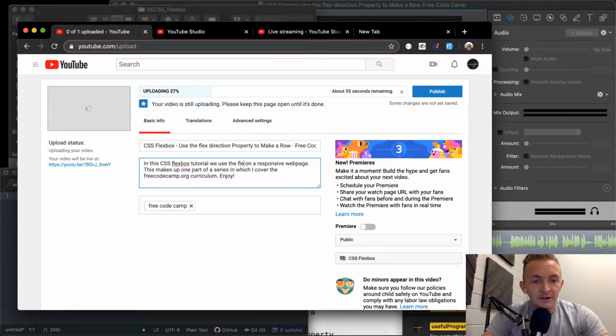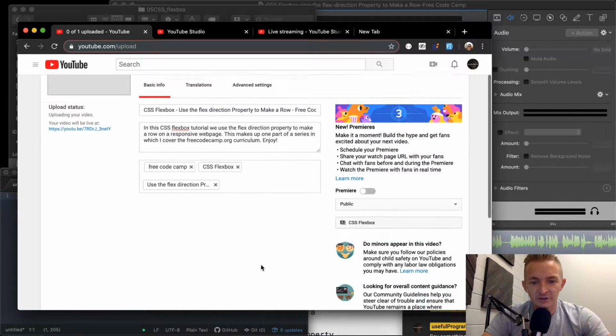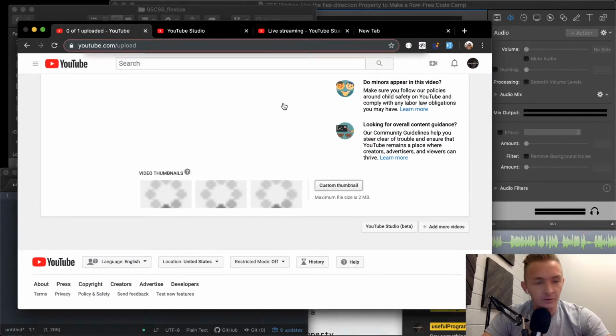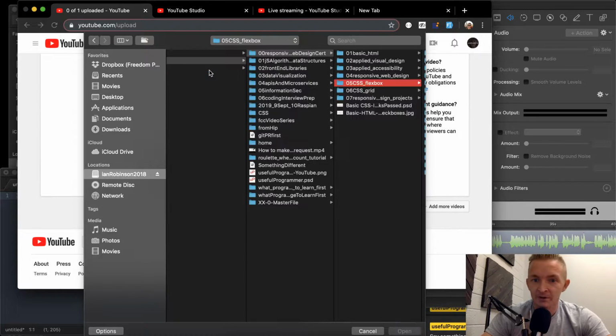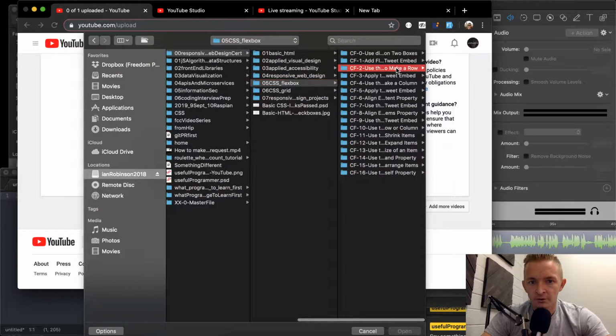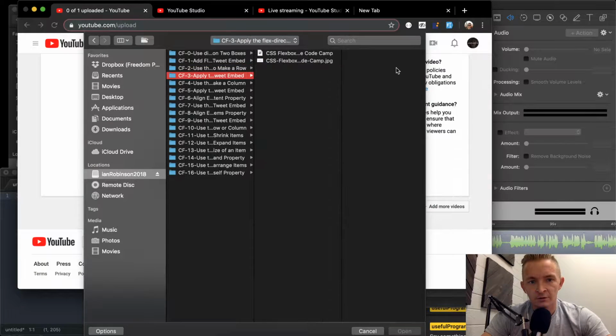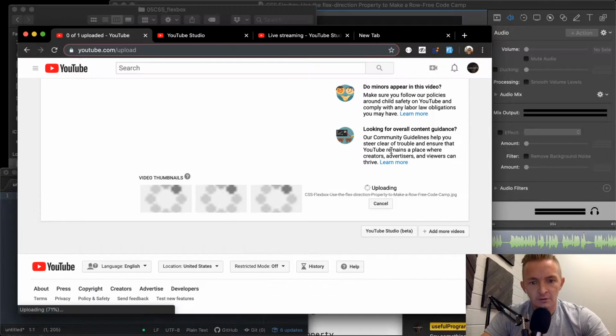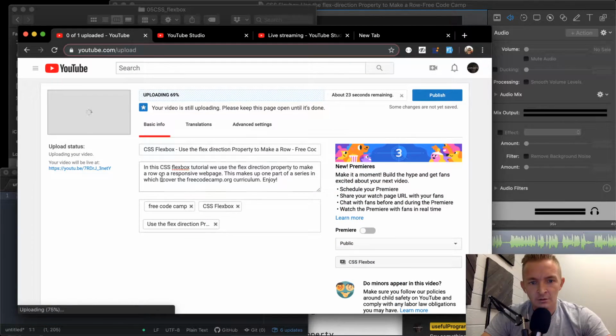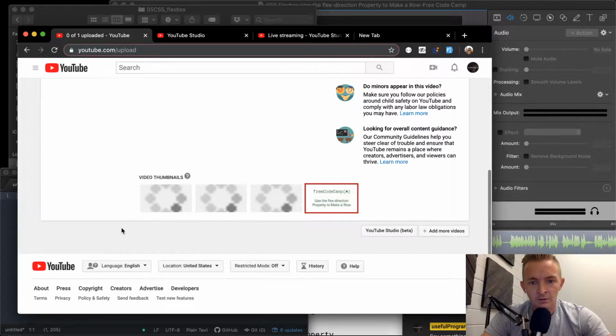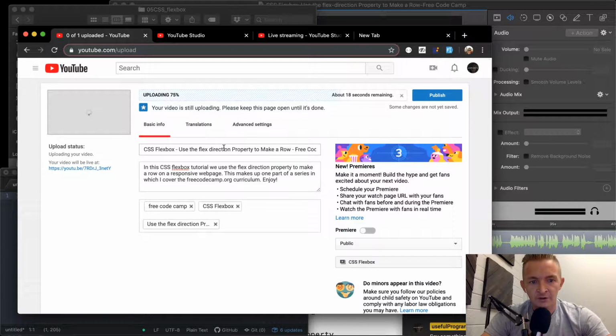We use the flex direction property to make a row on a mobile responsive website. CSS Flexbox. Make a row. I think I'm doing this just to kind of optimize for SEO. I don't know really why, if this is even important to do. Use flex direction property to make a row.